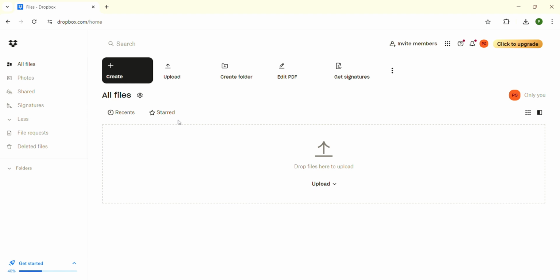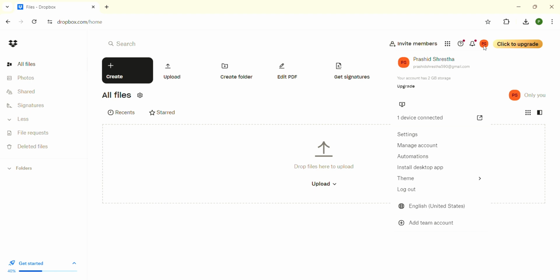So firstly, you need to open the Dropbox interface, and when you're inside the Dropbox interface, you just have to look on the top right hand side of the screen. There will be an account section, so you just have to click on it and a pop-up box will appear, and you just have to click on the settings tab.